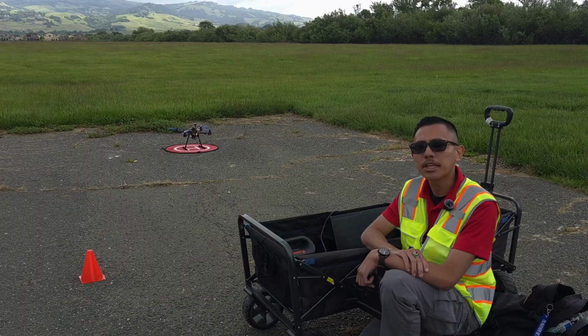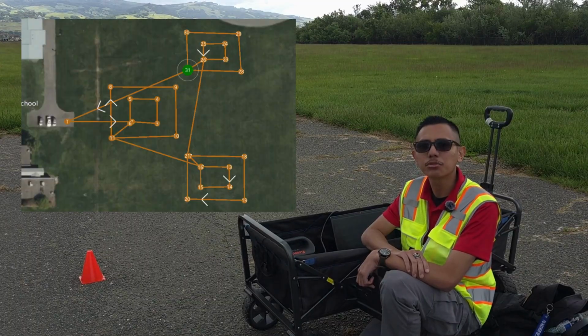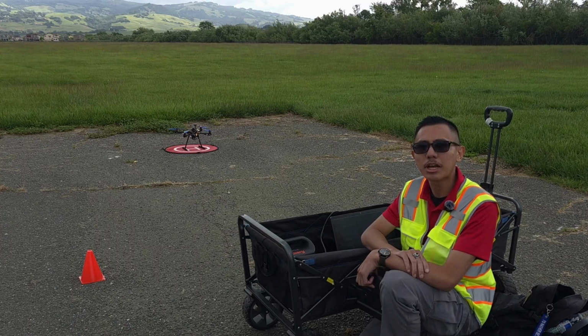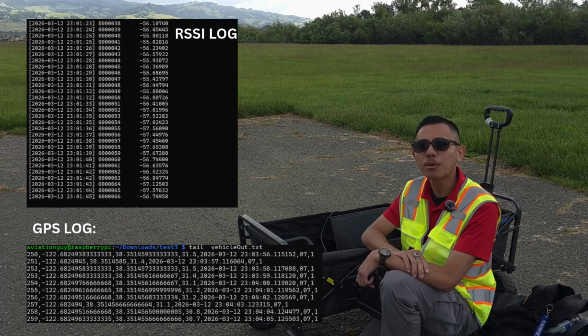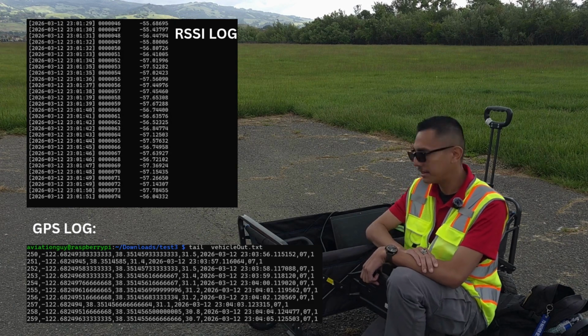I've already uploaded a pre-planned flight plan using Cube Ground Control to do autonomous flight of the 3 expanding squares to triangulate the practice ELT, as well as I've already run a GNU Radio Python script that enables the RSSI log and GPS log. With that, let's fly.